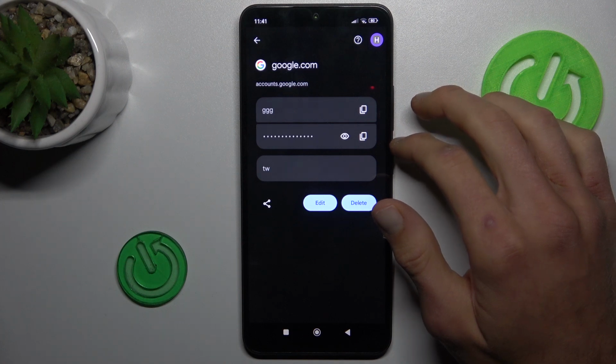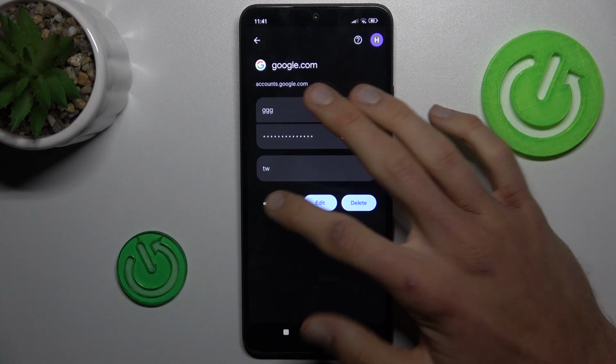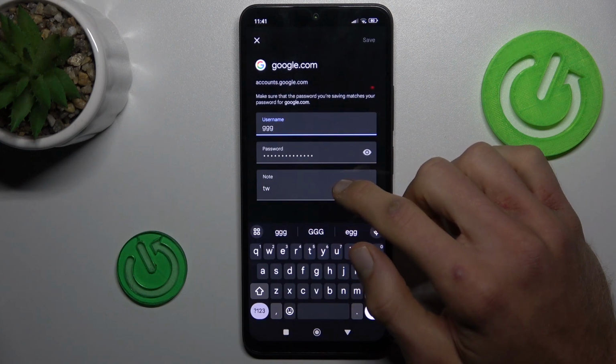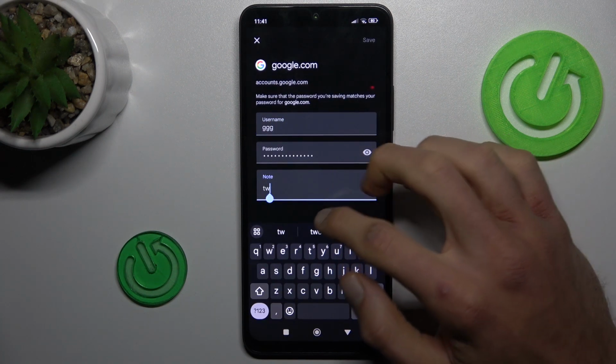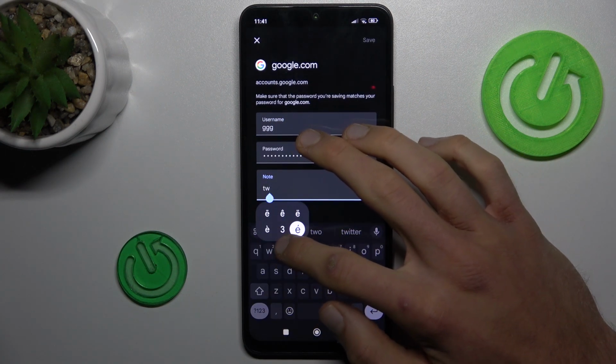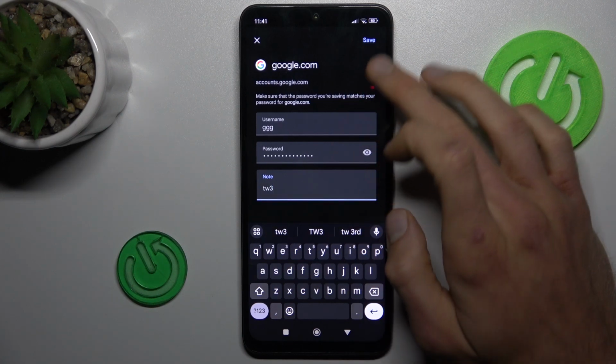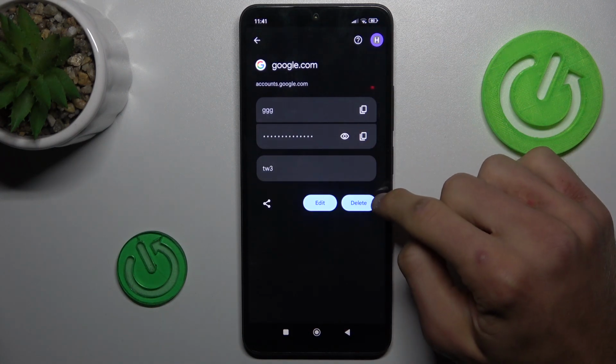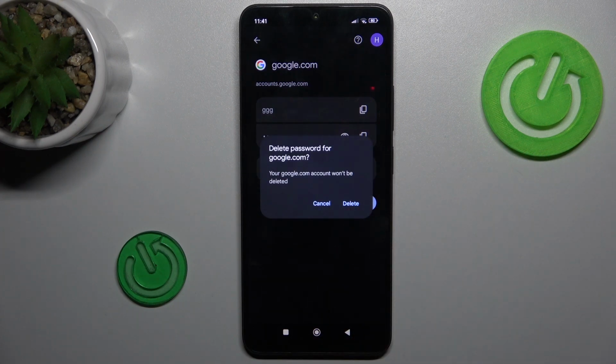You can also share this password to someone using this icon, or edit something by tapping on edit and write something new in username, note or password. But remember, when you change something, press save. The last thing which you can do with it is delete this password by delete and confirm by delete again.